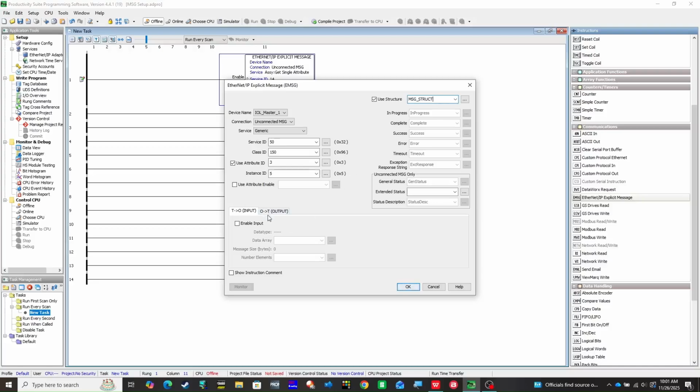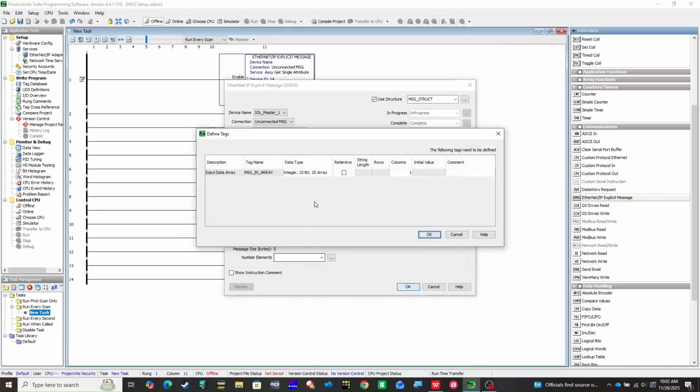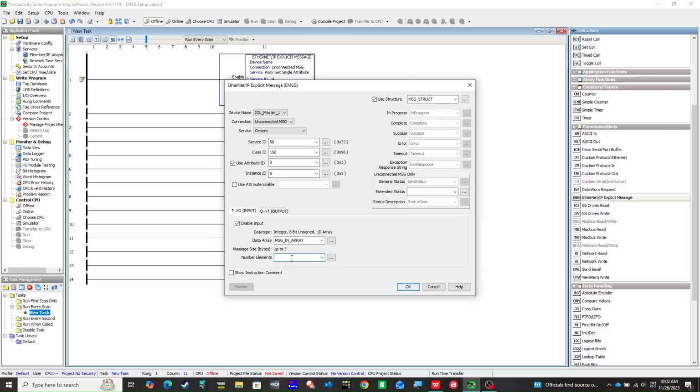We said we needed to create an input and output array. So on the input tab, we'll check enable input, and we'll make a message in array tag. We said that needed to be an array of 5 elements. So the first thing we'll do is integer 8-bit unsigned, and we will make that 5. We need to populate 5 within that number of elements.